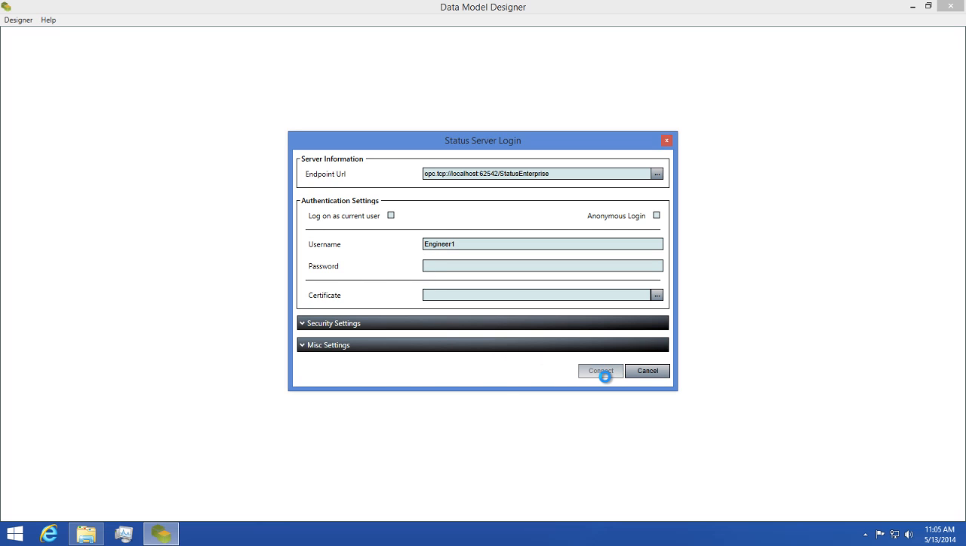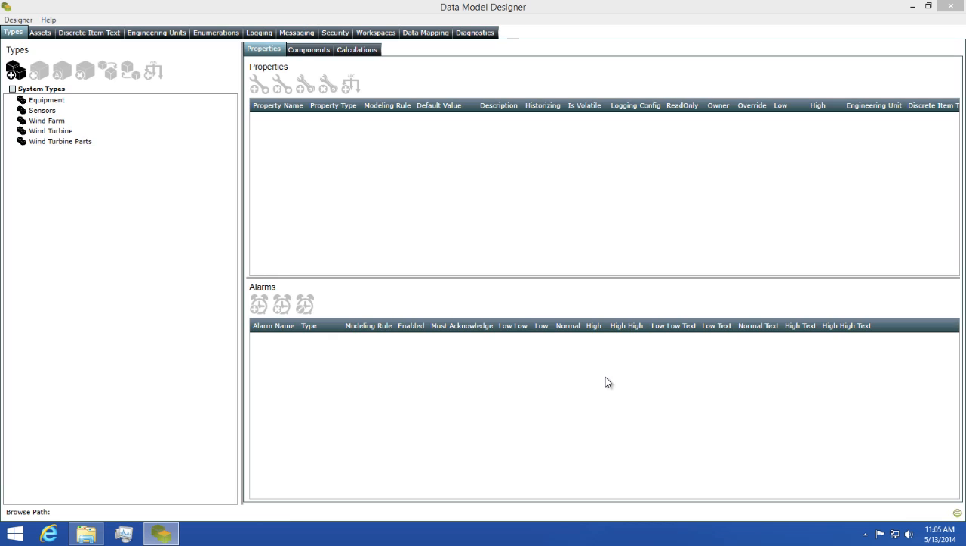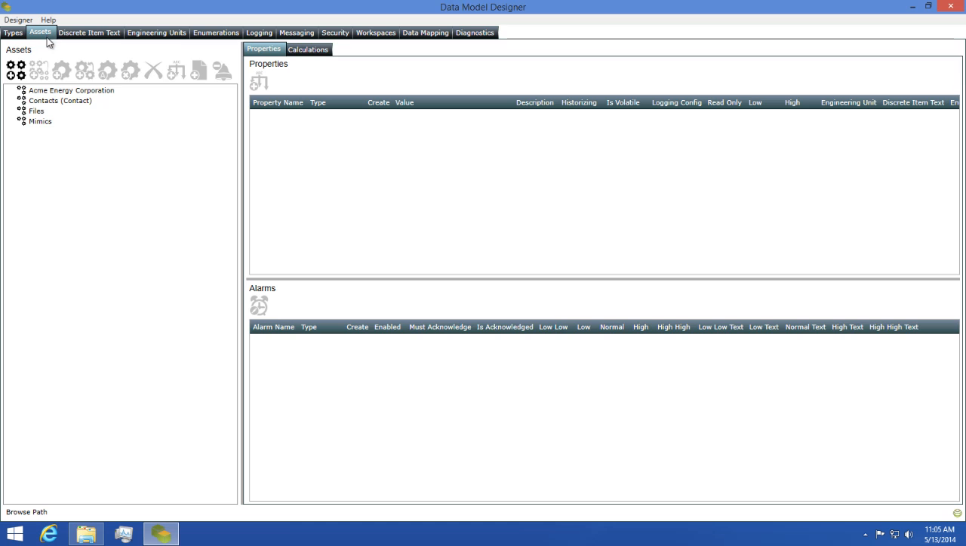Now I'll just click the Connect button and wait for this to log in. Next, I'll switch to the Assets tab to see if the Users view is available or not. And as you can see, that view is hidden from us since we're logged in with a user that's not a part of the administrator workspace.